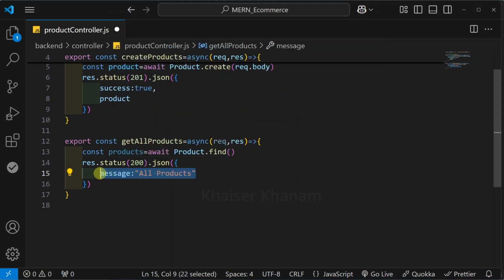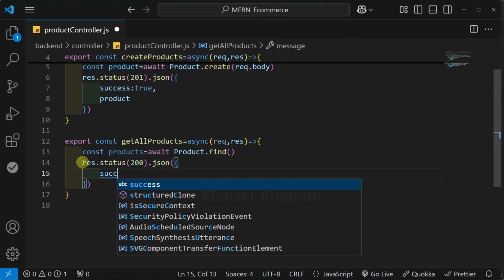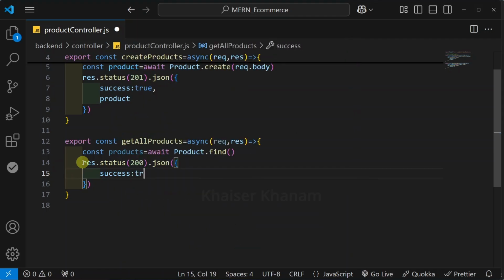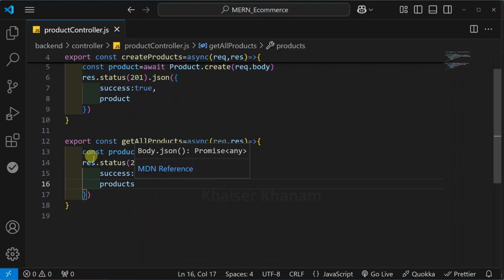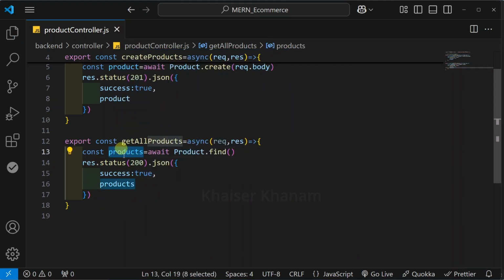Now here, I will remove the message. In place of this, I will be passing success. I will give true. Then here below this, I will be passing products. Whatever data I'm having inside this, I will access and assign to this products.